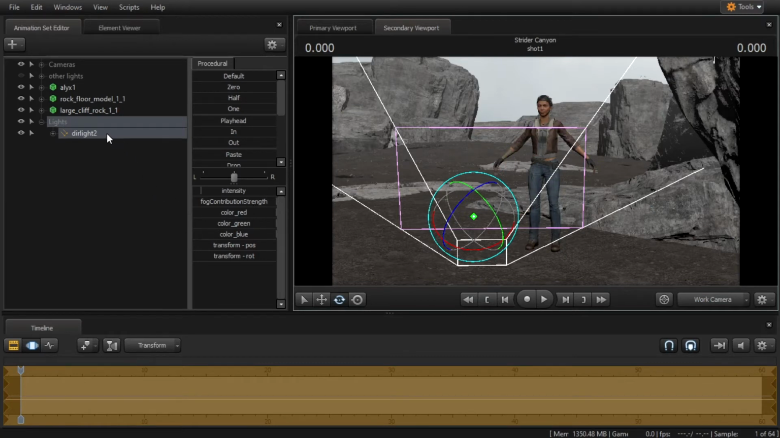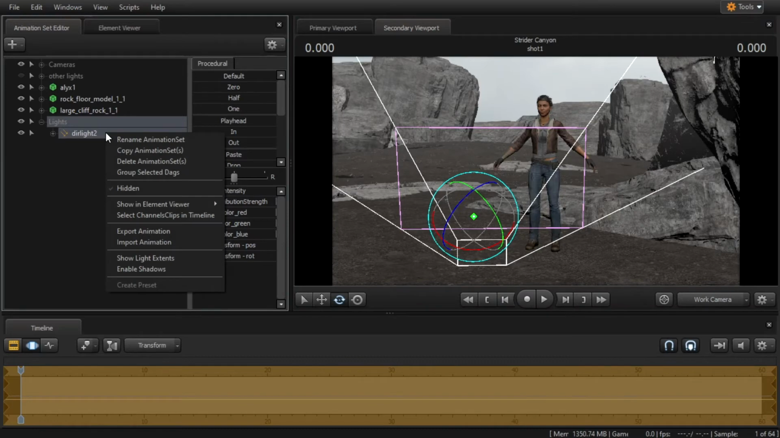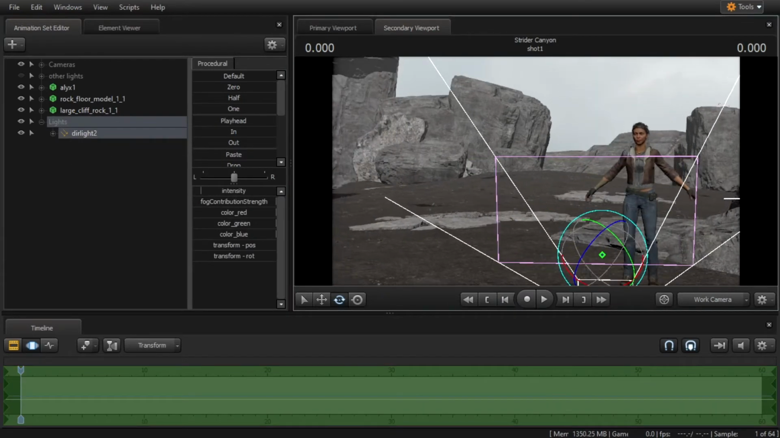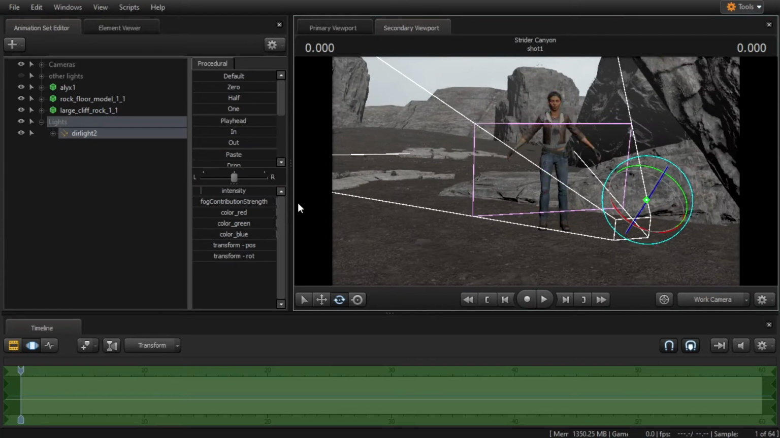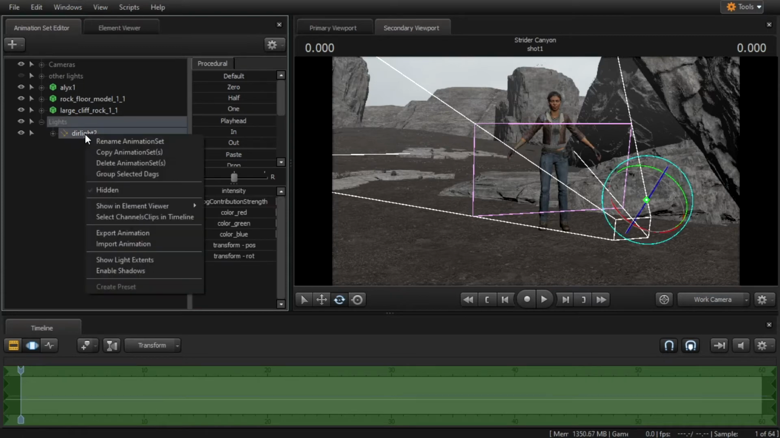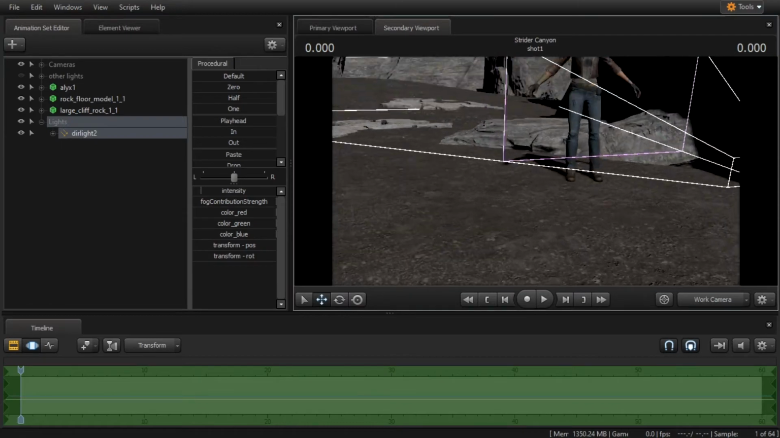Much like the point light, you can't enable or disable volumetrics. However, your volumetrics may change depending on the fog. Again, if this light does not show any shadows, right click on it, click Enable Shadows.